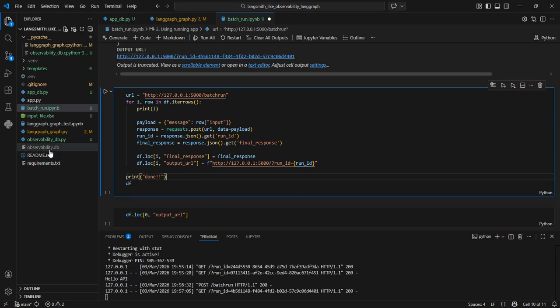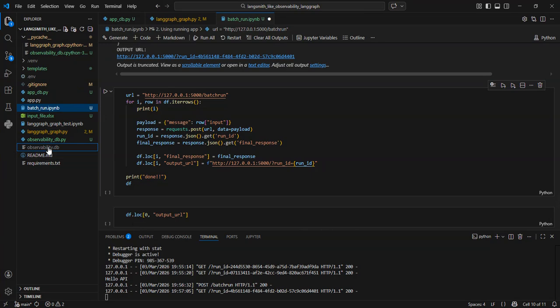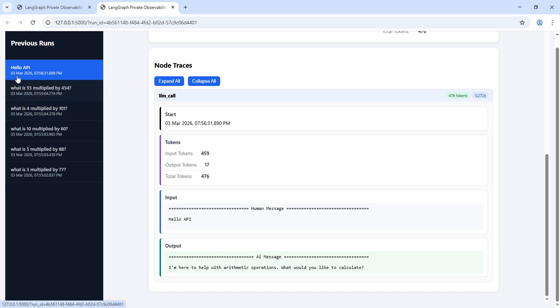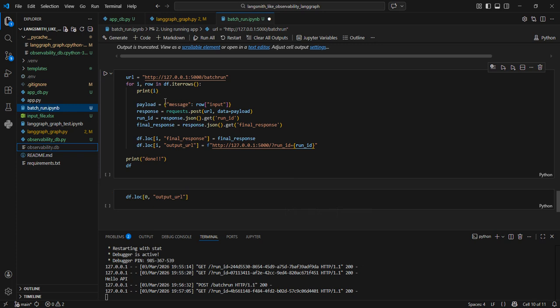Let me try to run this on the complete data frame also and show you how it works. Before that, let me delete the database to avoid confusion. Or maybe I can just run it, because there is a Hello API call in between and every new question will be saved after that, right? Which will be saved through this method.